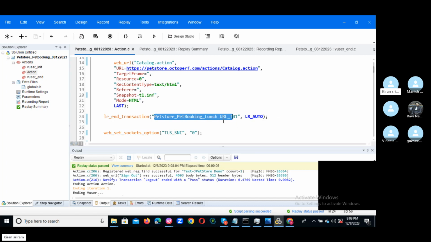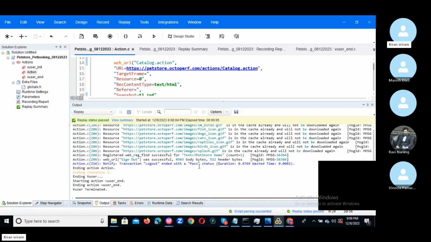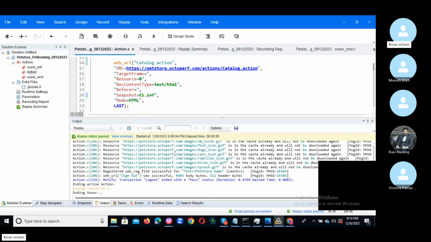So you can observe also, we can see the transactions here. You can observe the transaction logout ended with a pass status. Maybe if it is a fail, it will show ended with the fail status.